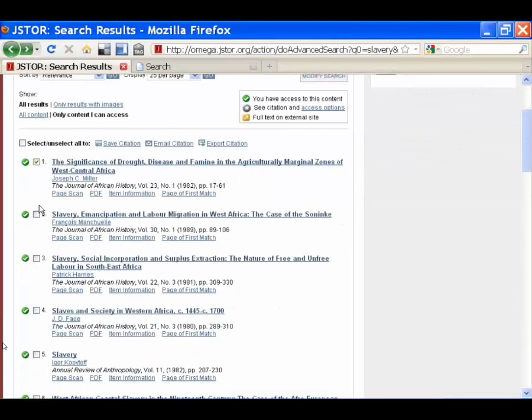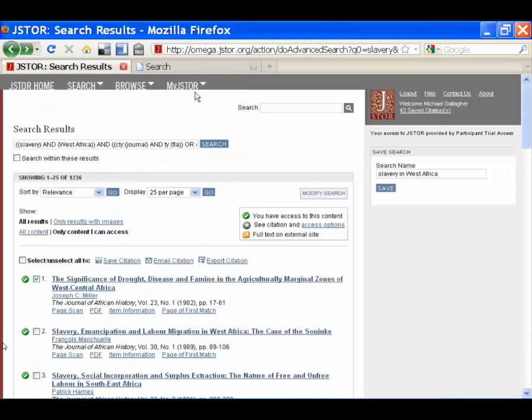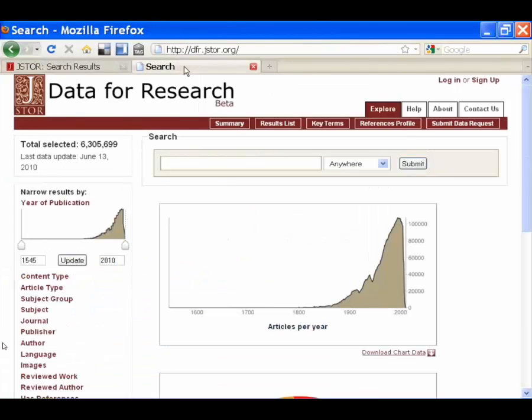Once I log in or register, I can check the boxes next to the results and then click Save Citation. Or I can email it to myself or export it. But maybe I'm struggling a bit with the terms themselves. Maybe I'm new to the discipline and just lack the vocabulary.